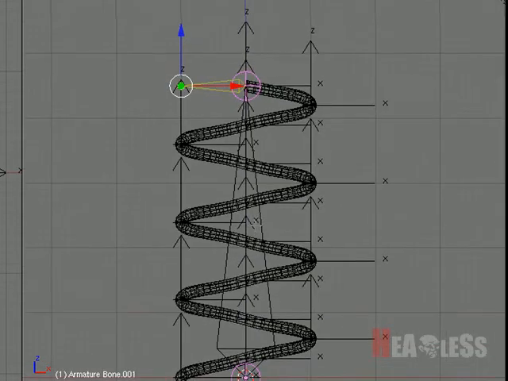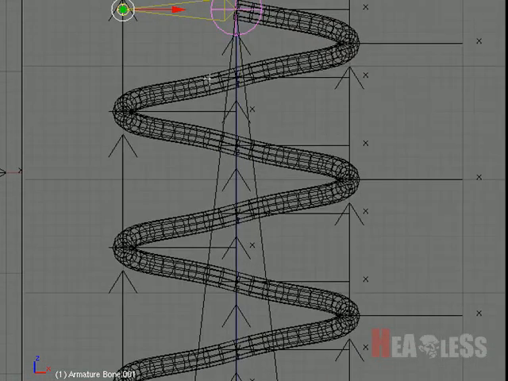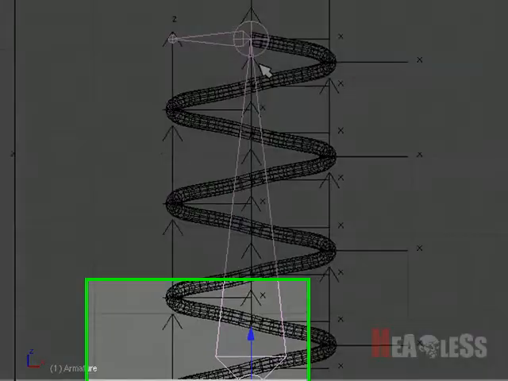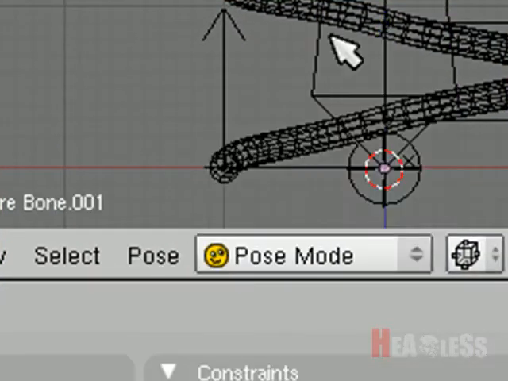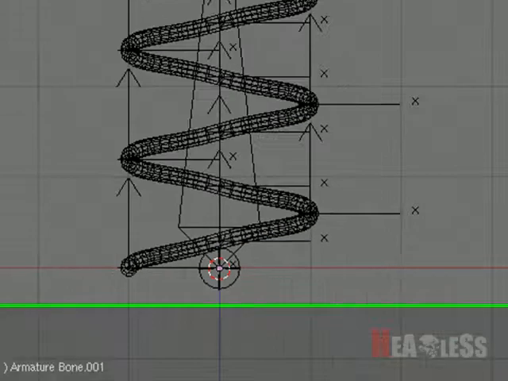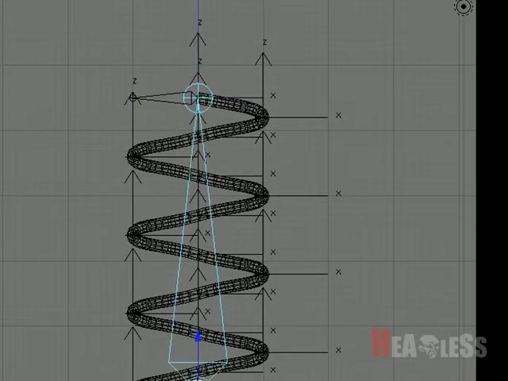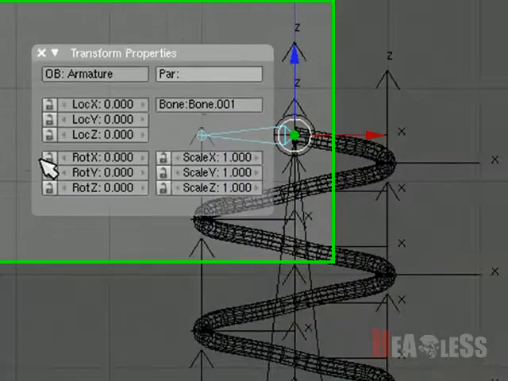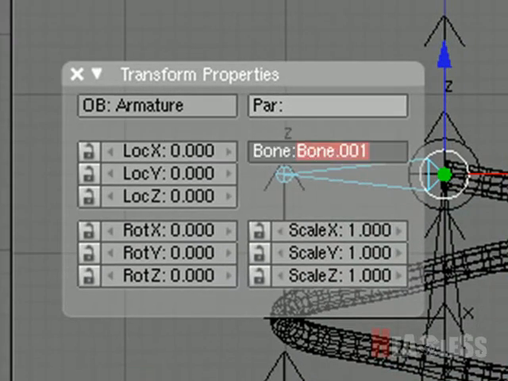Okay, so then what we want to do is add another bone. Once we've done that, you want to go into pose mode. Then select this bone here, press N, and rename it to target or something you can remember. So I've named mine target.